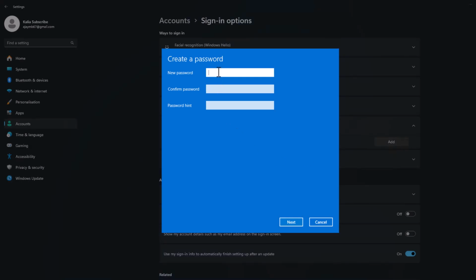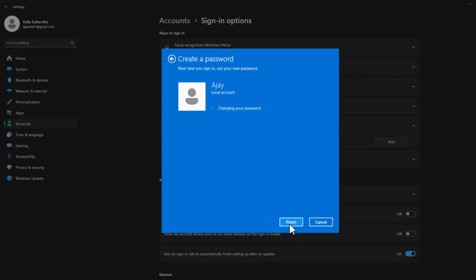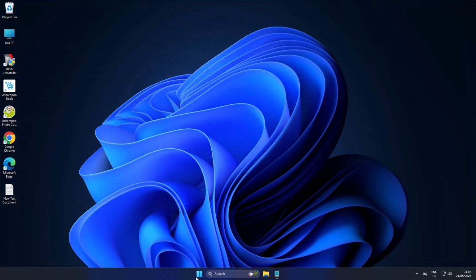And you just need to type the password you want. After typing it, type a password hint to help find that password. After typing it, select the next option and select the finish option. And now just close the tab here and restart your PC.